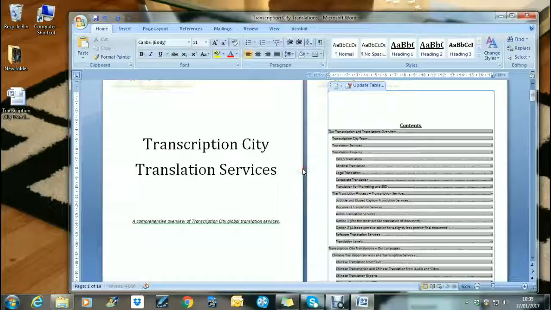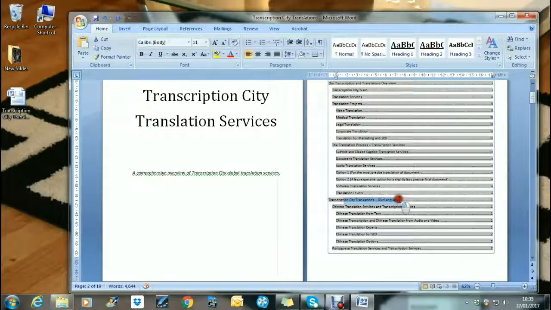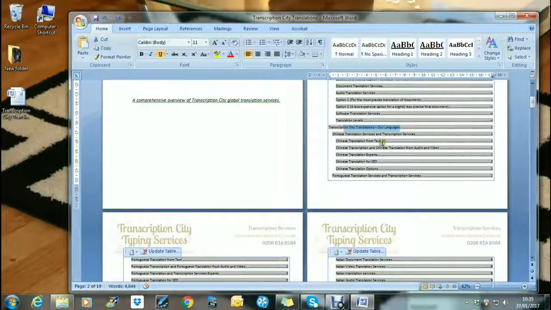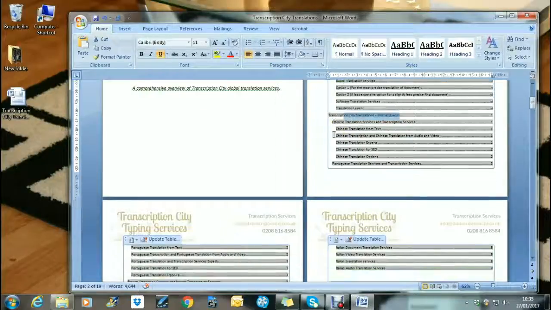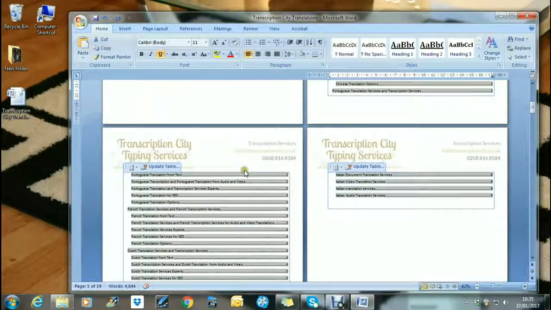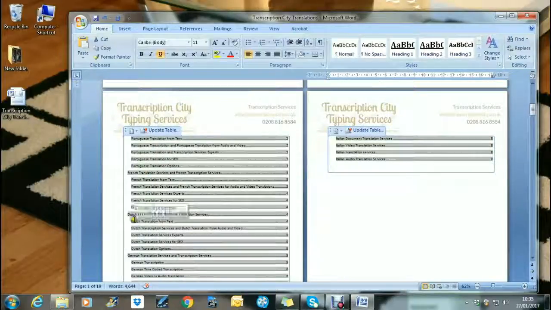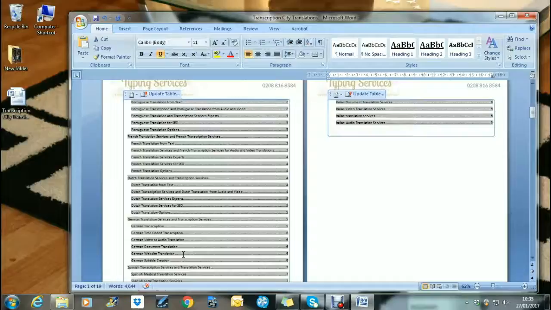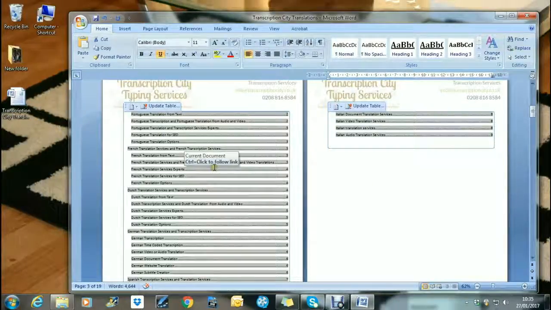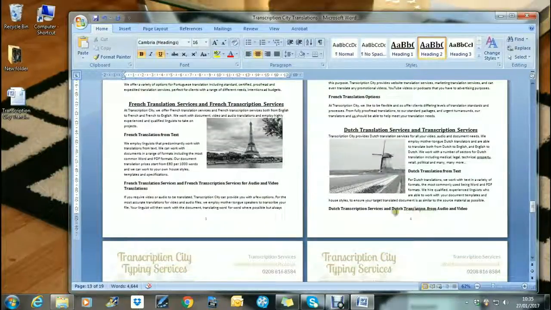And as you can see, we have our transcription and translations overview up to translation levels, under our translation process description, we have numbers in Roman numerals from 1 to 6. And then for Transcription City Translations languages, the numbers are in normal numbering form, and we've got Chinese translation services, Portuguese translations, French translations, Dutch translation, German translation, Spanish translation, and Italian. And whenever you want to go to those, as normal, you would just press Control and click to follow the link. And as you can see, all of the page numbers are just how we wanted them.